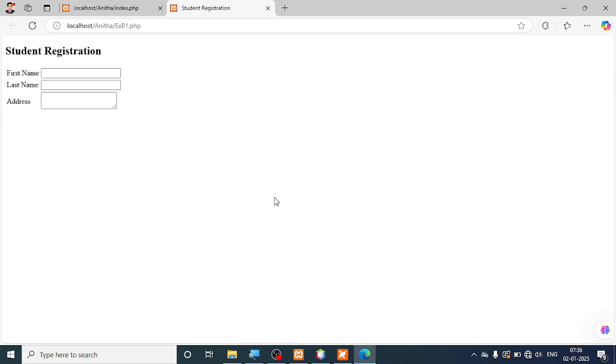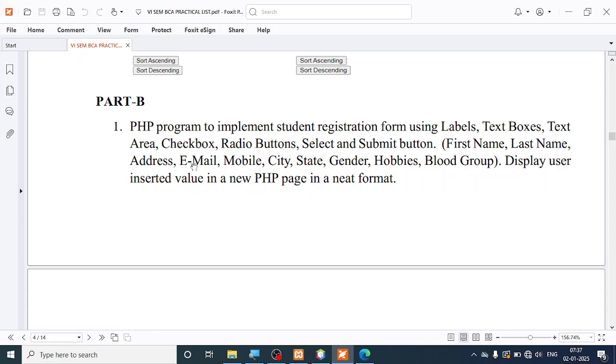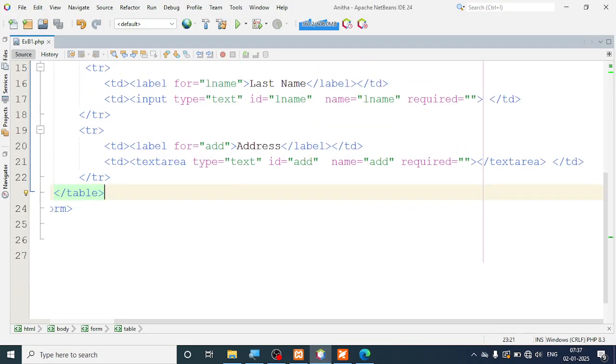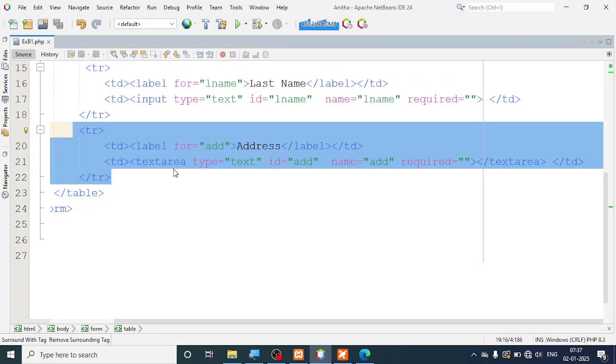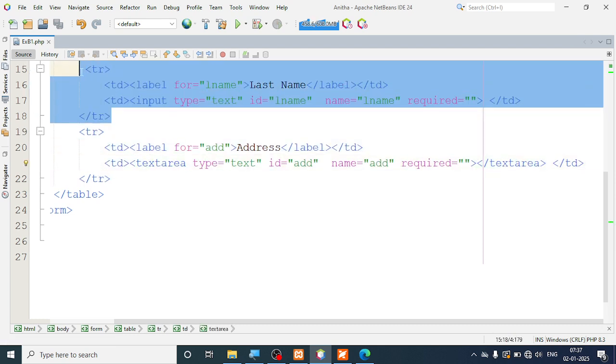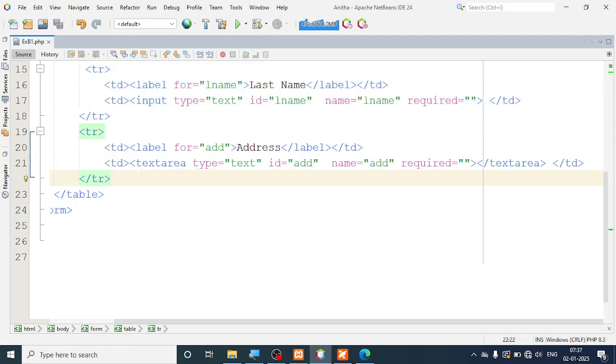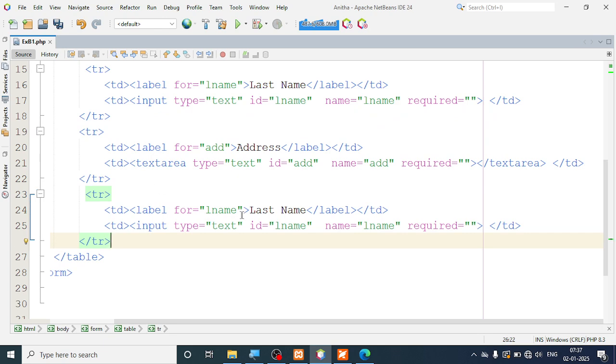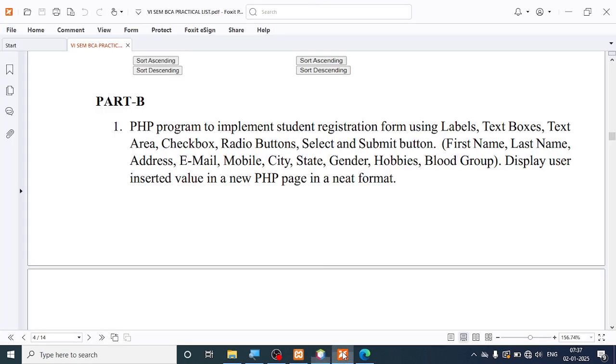So you got the address, and what else I have? The next one is the email, next one mobile, and so on and so forth. So let's go ahead and do it. I'm not going to copy this one because it is a different one. This is text area, but I'm going to copy the row that has the input box here. So Control C to copy it, go down and press enter and paste it.